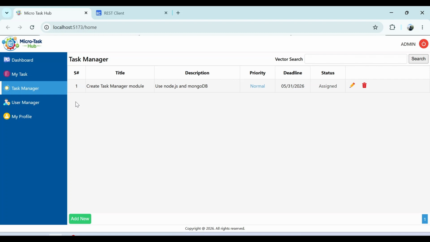So we come to the end of this session. In this session, we have understood the read, update and delete functionalities in the task manager module, and learned how the front-end application reacts with backend CRUD APIs. In the next session, we will continue enhancing the micro task project by implementing additional features and advanced backend capabilities.